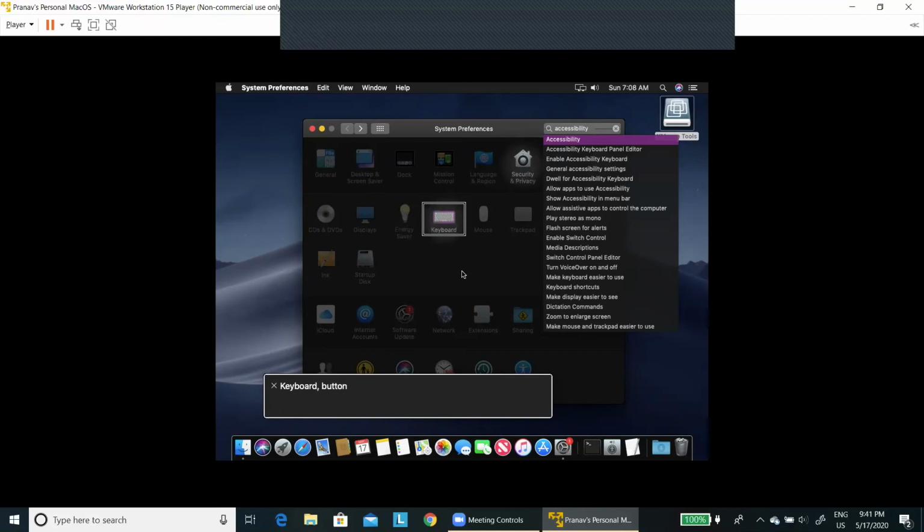Keyboard. It's keyboard settings, nothing special. Mouse. Again, mouse. Trackpad. If you don't have an external mouse connected, trackpad will let you customize your touchpad or your trackpad, as Macs call it. Printers and scanners. This is useful when you have things connected to your Mac. So if you have a printer connected via USB or Wi-Fi, that'll help you out. Sound. Ink. I honestly haven't gone through it much, but I guess it's like drawing.